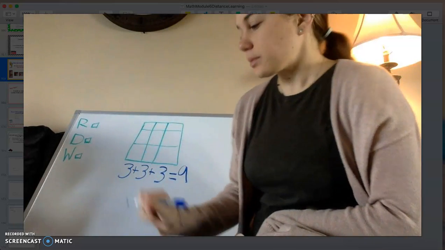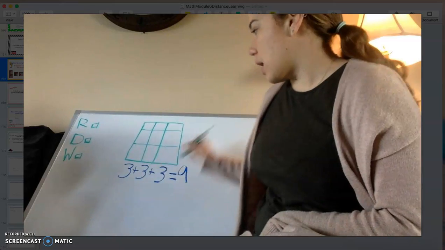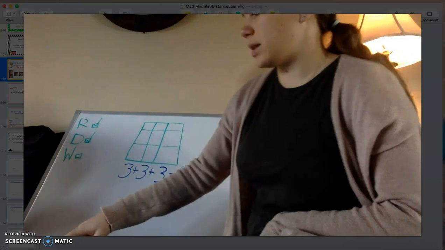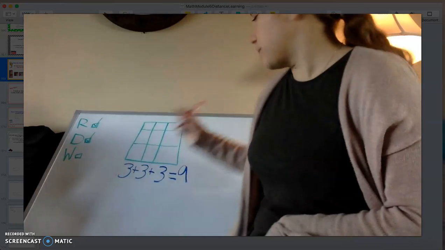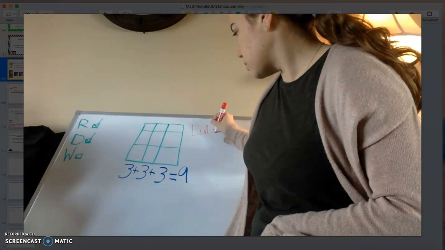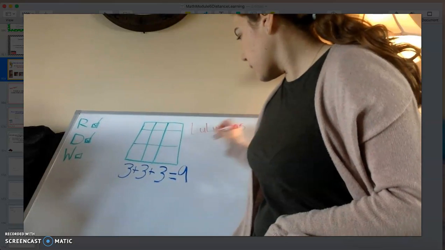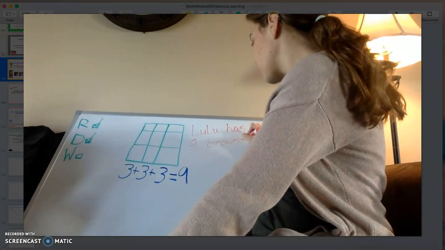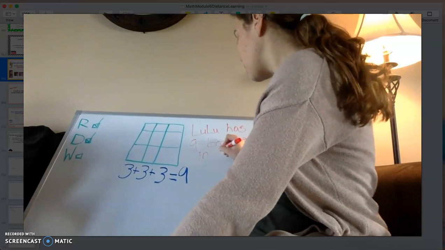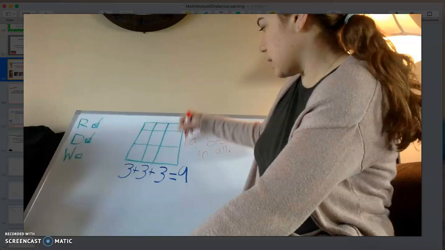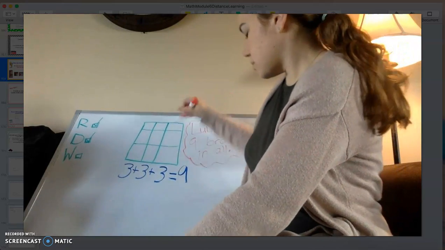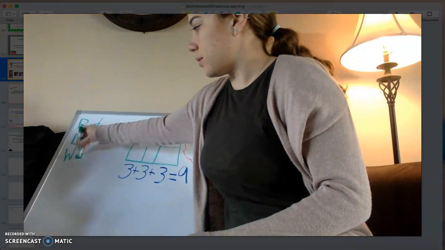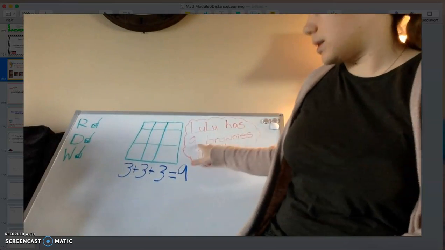That's what I did. And now we need to write our word sentence. So we've read our problem. We've drawn our picture. We've written our number sentence. But now we need to write our word sentence. So it's going to be Lulu has 9 brownies in all. Put your period in the cloud. So that is all for our application problem because we've read, we've drawn, and we've written. So it says Lulu has 9 brownies in all.